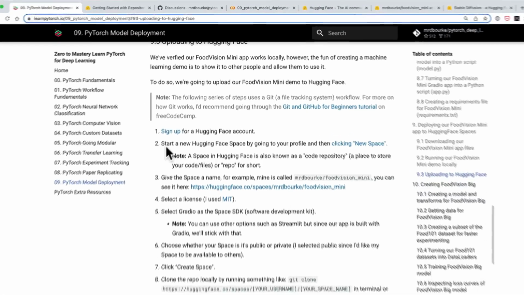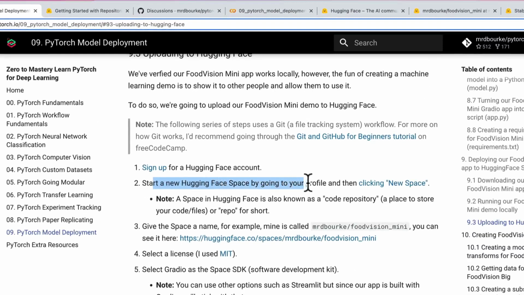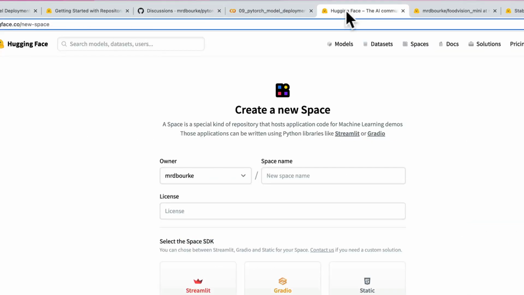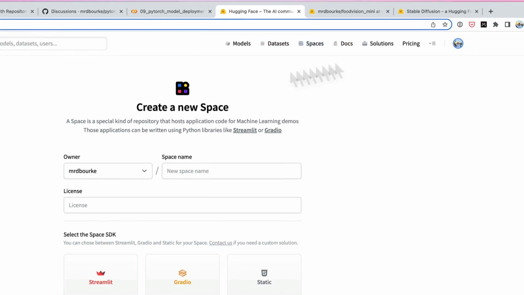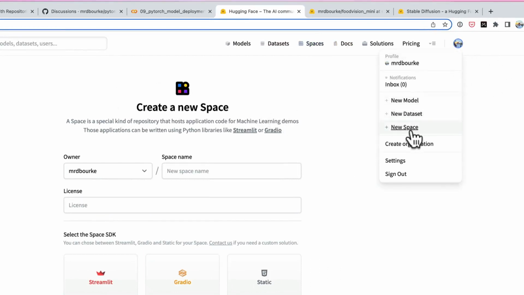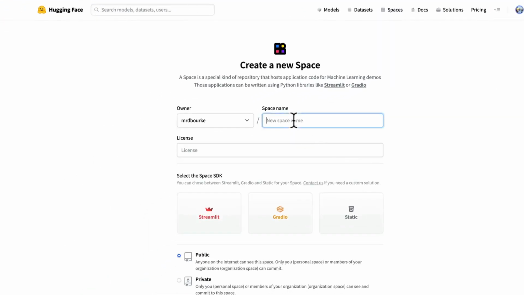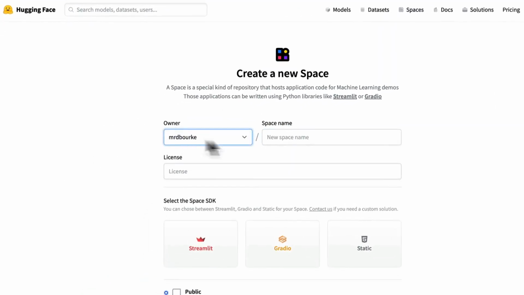And then next is start a new Hugging Face space by clicking new space, which is what I've already done here. This is create a new space, but you can go down here, new space name. So this is going to be on my profile, Mr. D. Burke, and you can call this whatever you want. For example, Food Vision Mini. I'm going to call mine Food Vision Mini _video so that you know that this space was created during the video.